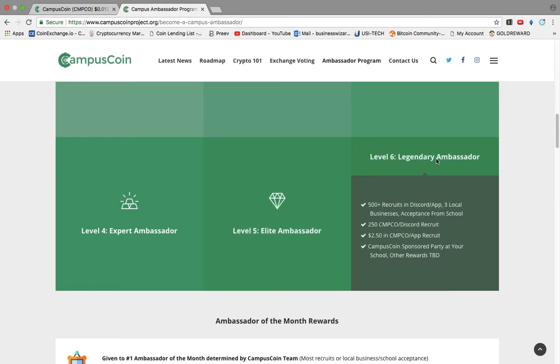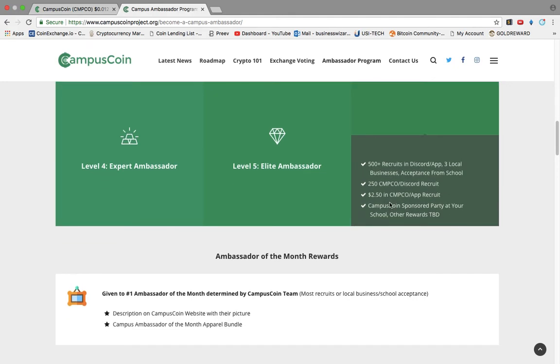The final ambassador program is level 6, and this is the Legendary. It's going to be 500 plus recruits, 3 local businesses, acceptance from a school, 250 coins per Discord recruit, $2.50 for each app recruit, and a Campus Coin sponsored party at your school. Other rewards to be announced.